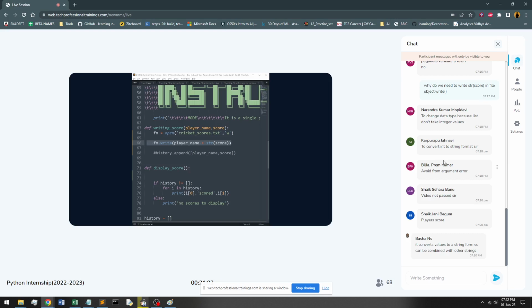It will convert the numerical data, that is integer data, into the string data type. So string data is the only way to pass into this write function. Okay, so this is the only thing we have to remember. Please note it down.